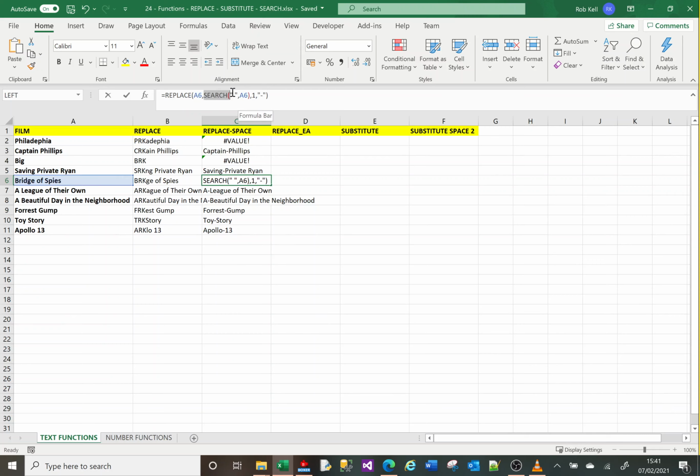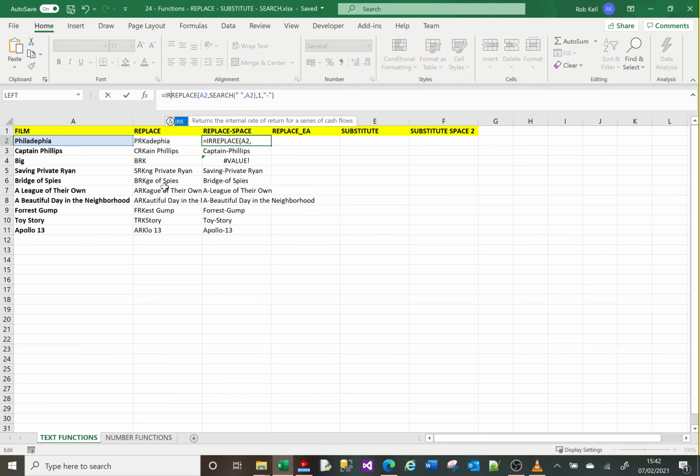So the result of search is a number. It's the number 7 in this example. Then it says replace from position 7, 1 character, with the dash, and that's what it's done. So it hasn't done the second space, it's only done the first. We've got errors here, so I'm going to tidy that up by doing an IFERROR.